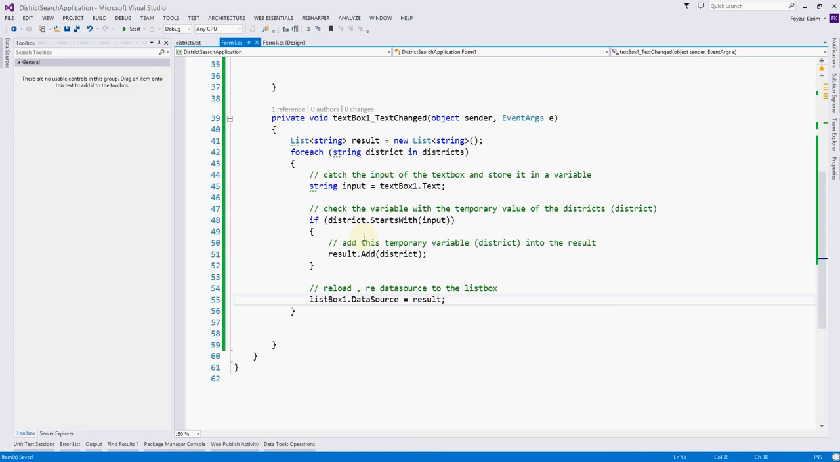But before that I said reload. That means, okay, fair enough. Let's build it. Build is okay. Let's run it.